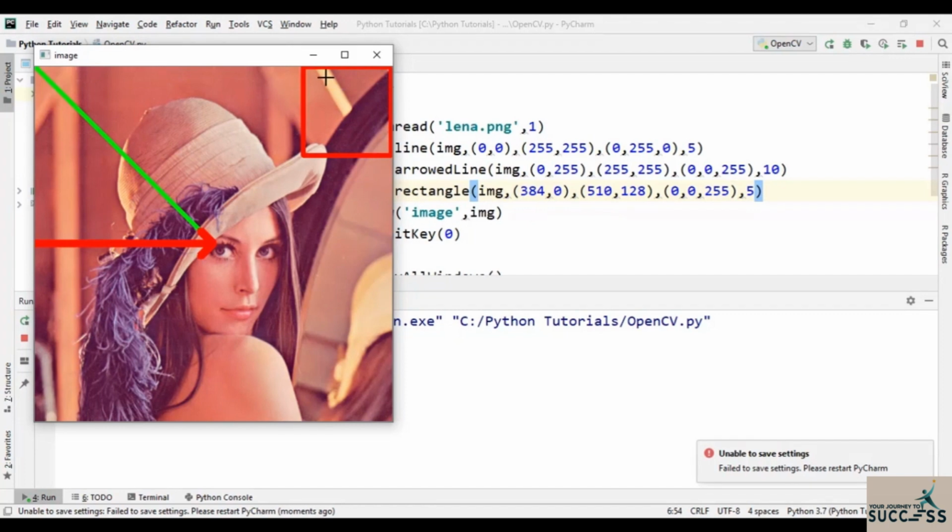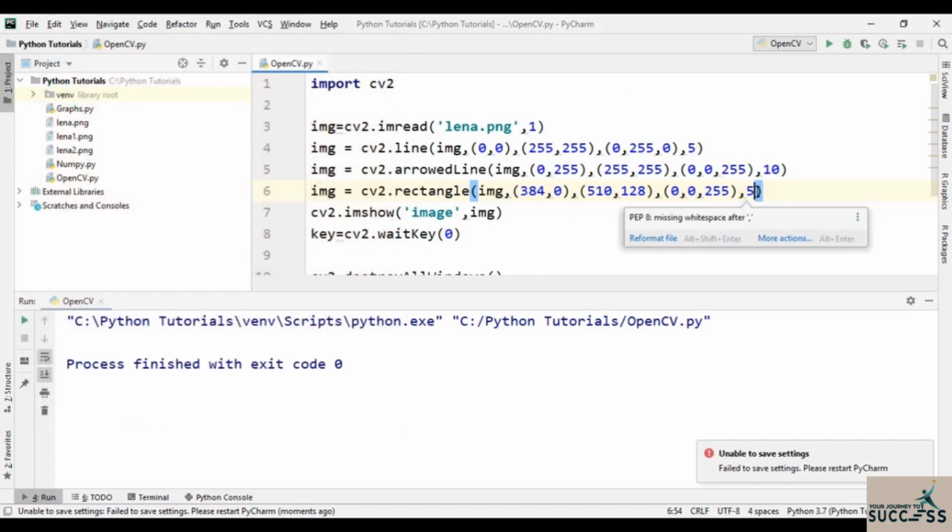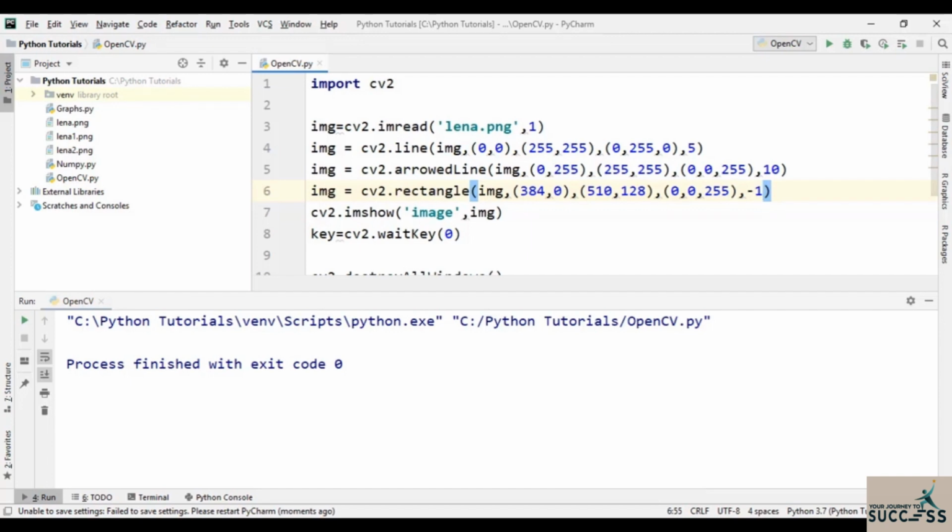Now let's say you want a filled rectangle. Instead of specifying here the value of 5 or any other value for thickness, if we specify the thickness as -1, it will draw a filled rectangle in red color, because in here we have specified the red color. Alright, now let's execute this whole code once again.